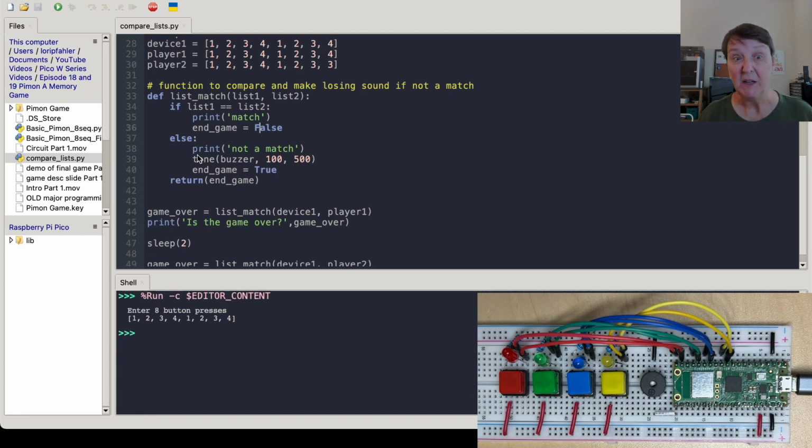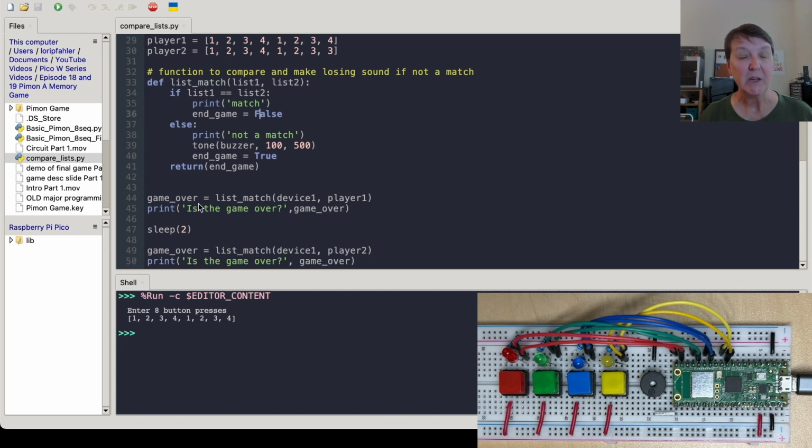Otherwise, that means we didn't get a match, and so we'll play a low value that'll sound like you didn't win, and we'll turn the endgame variable to true, and we return that. So that's how we know it's time to end the game, because we didn't get a match. So then game over will equal this function of device 1 versus player 1, and we'll print is the game over, and we'll get either a true or false, and we should get true from that one.